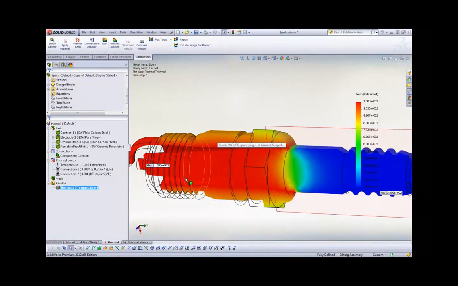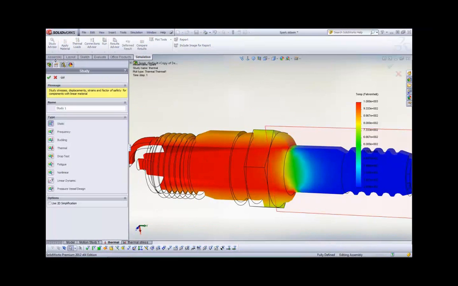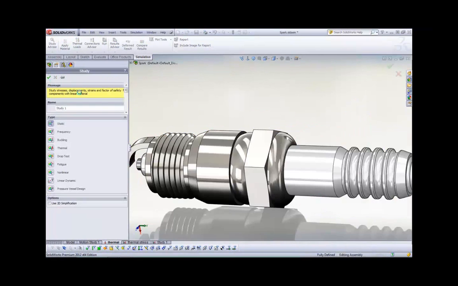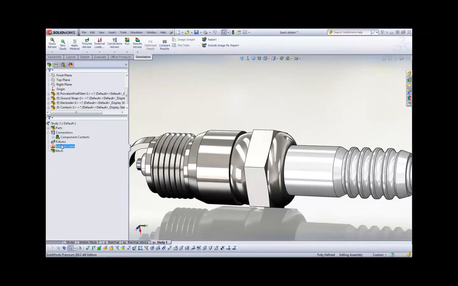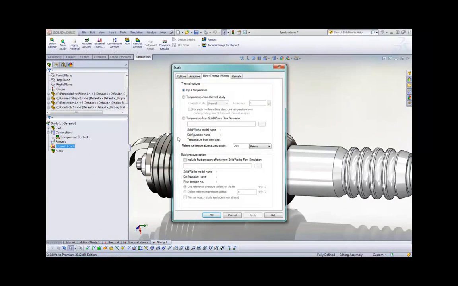The next thing we're going to do is take this thermal study, because all this does is plot temperature gradients, and we can import this into a static analysis, a stress analysis, so we can see what stresses are induced by our thermal loads. To do that, again, we go to New Study, and we're going to do a static study. This time, for our external loads, I can right-click and go to Thermal Effects, which brings me to this screen, and I can import temperatures from a thermal study.